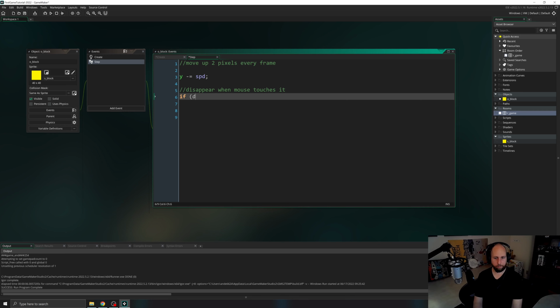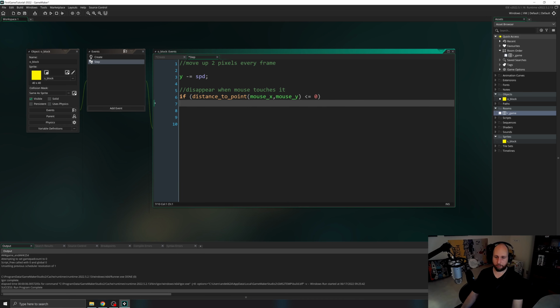If, parentheses, distance underscore to underscore point, another open parentheses, mouse underscore x, comma, mouse underscore y, close parentheses, less than or equal to, less than equals 0, close parentheses. So that is our first conditional.